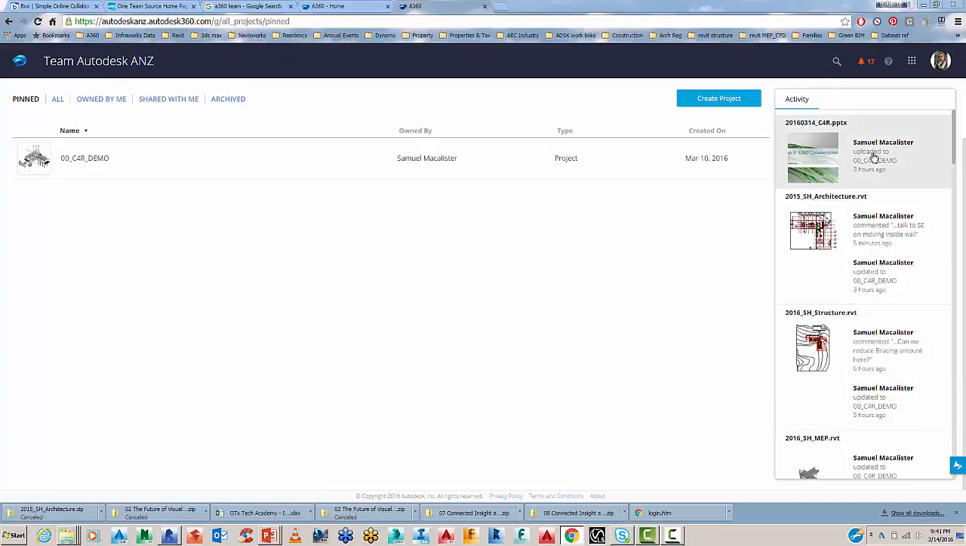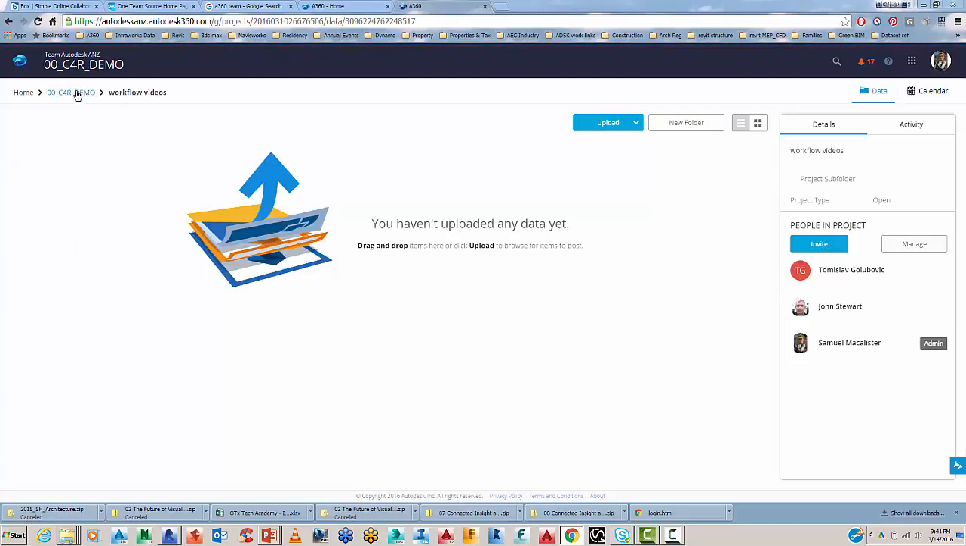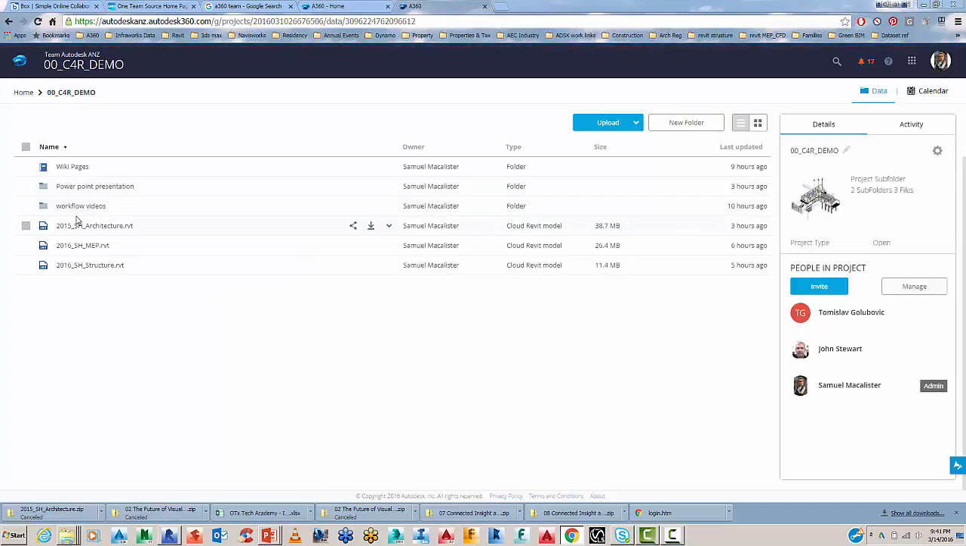So what we've got here is my activity feed here on the right, pinned, all owned by me, shared with me and archived up here, and then this is the pinned project. So if I go all, you'll see more pinned, and I'm going to click on C4R demo. I have some wiki pages here, my presentations, workflow videos, and I'm going to get straight into, not my workflow videos, straight into my sample house for the architecture file, loading up, little thumbnail.